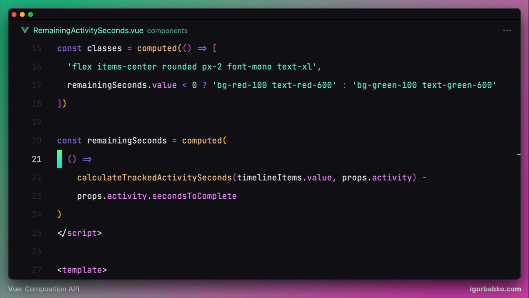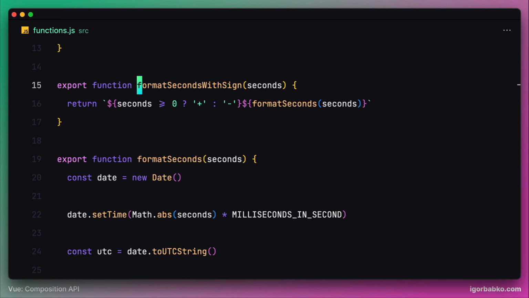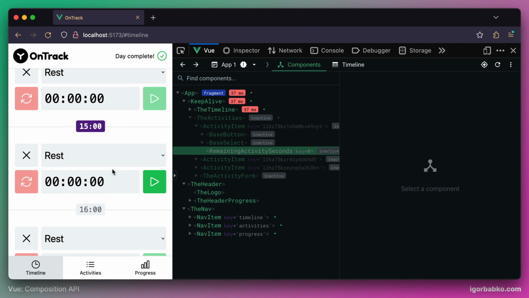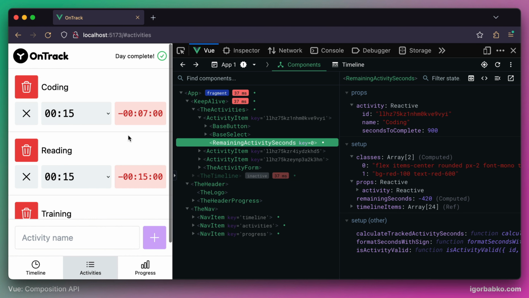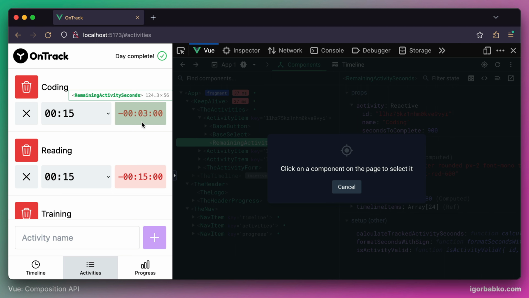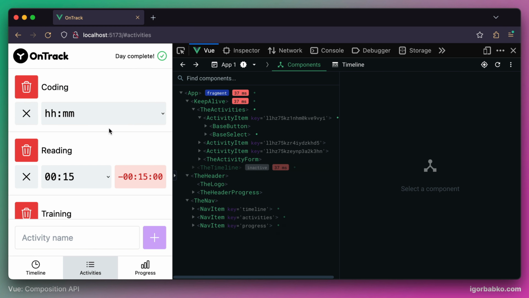And along the way, we have also created another helper function to format the time, including the sign, called formatSecondsWithSign. So I'm going to make sure that this component functions properly. Let's start tracking the time for the coding activity and take a look at this component on the activities page. As time becomes greater than 0, this block should become green. That's exactly what we're seeing, which means we have successfully done this refactoring. Let's continue in the next lesson.